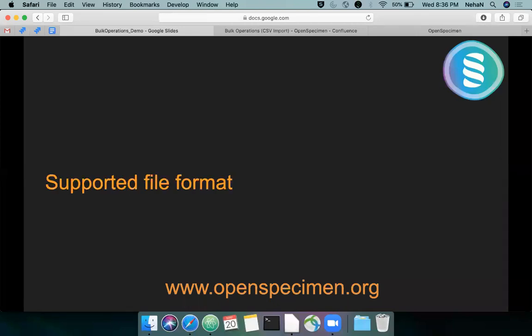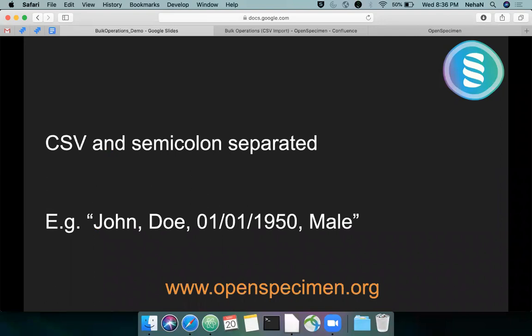So what are the file formats that are supported when I have to import data into OpenSpecimen? It is CSV or semicolon separated. So here's an example of how my data will look. So I'm importing data: John, comma, Doe, then the date of birth, and he's male. So it's a comma separated file.